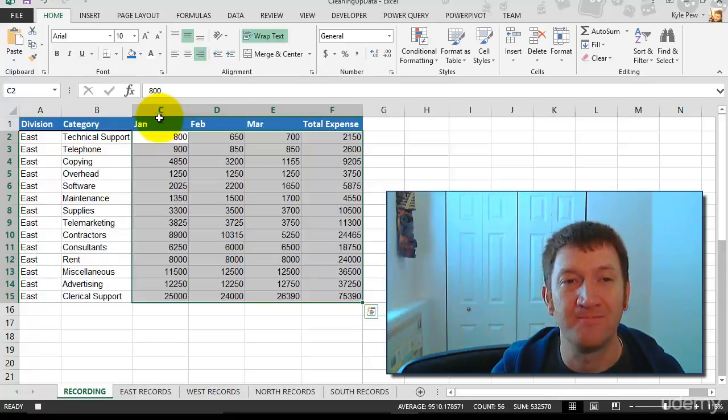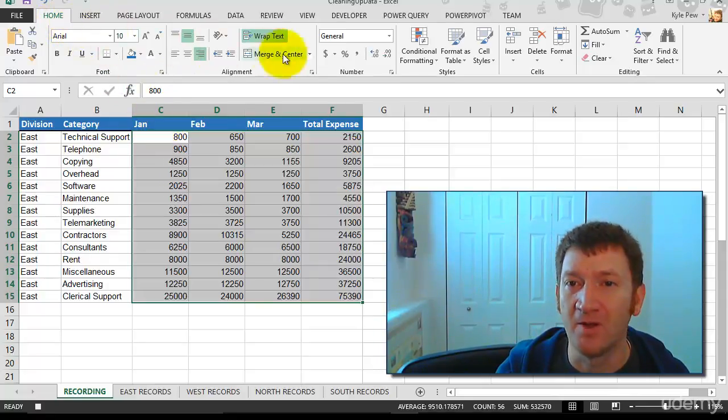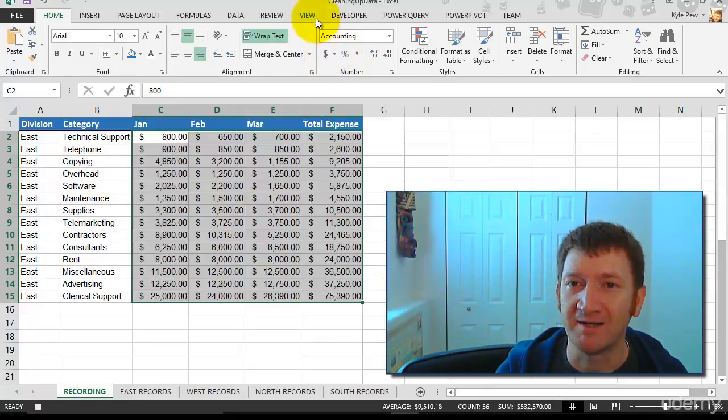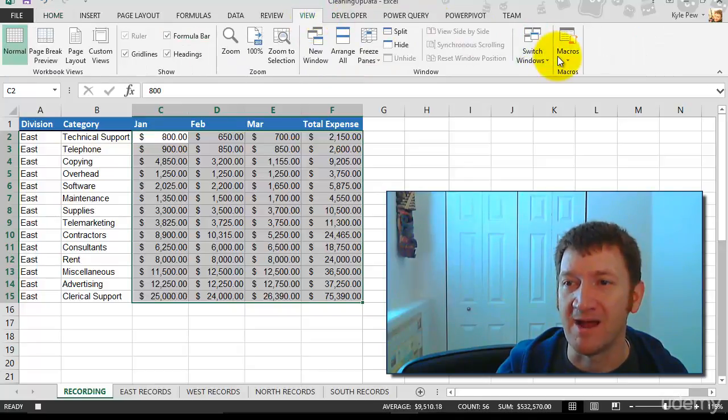So now I'm going to format it. Back to my Home tab. Under number, I'll turn this into a currency value. And now I've formatted all my data there. Easy. I formatted the headers. I formatted my data. I'm done recording. So back to my View tab, back into macros, and I'll stop recording. Very important step. Always make sure that you stop recording your macros.